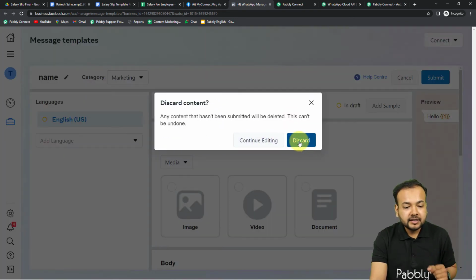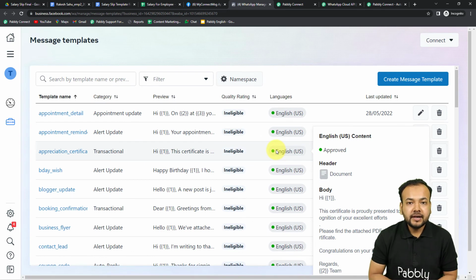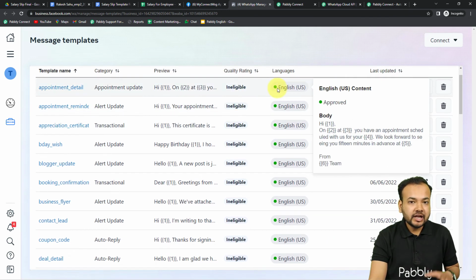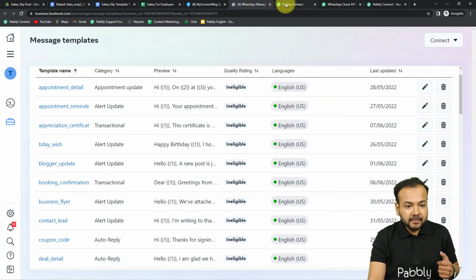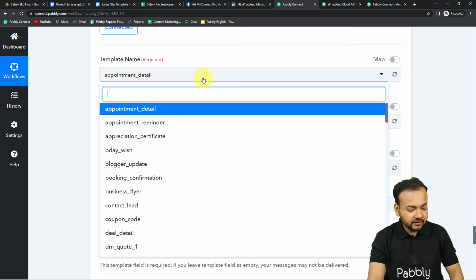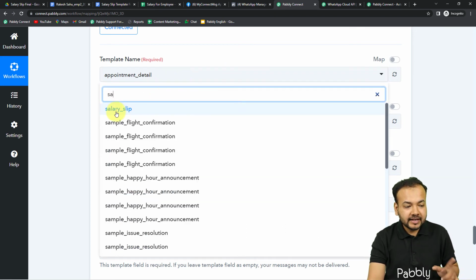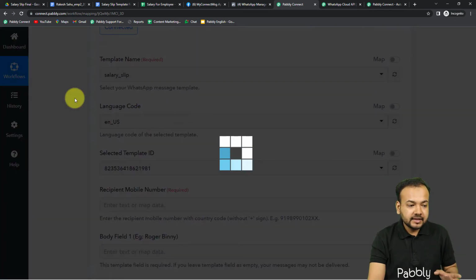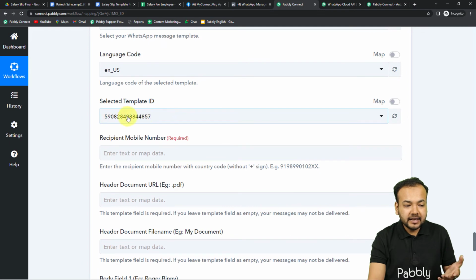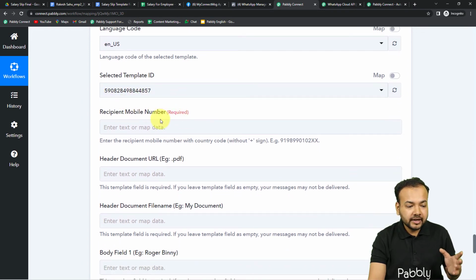Right now I'm canceling this. As you submit the template, Facebook is going to review and approve it, and it will just take a few minutes. After getting the template approved, you can use those templates to send messages on WhatsApp, right? So I'm coming back to the workflow, and here I'm going to select the template I'm using for this purpose, the name of which is salary_slip. Select it, and you can see the language code and the template ID got automatically filled up. No need to do anything here.